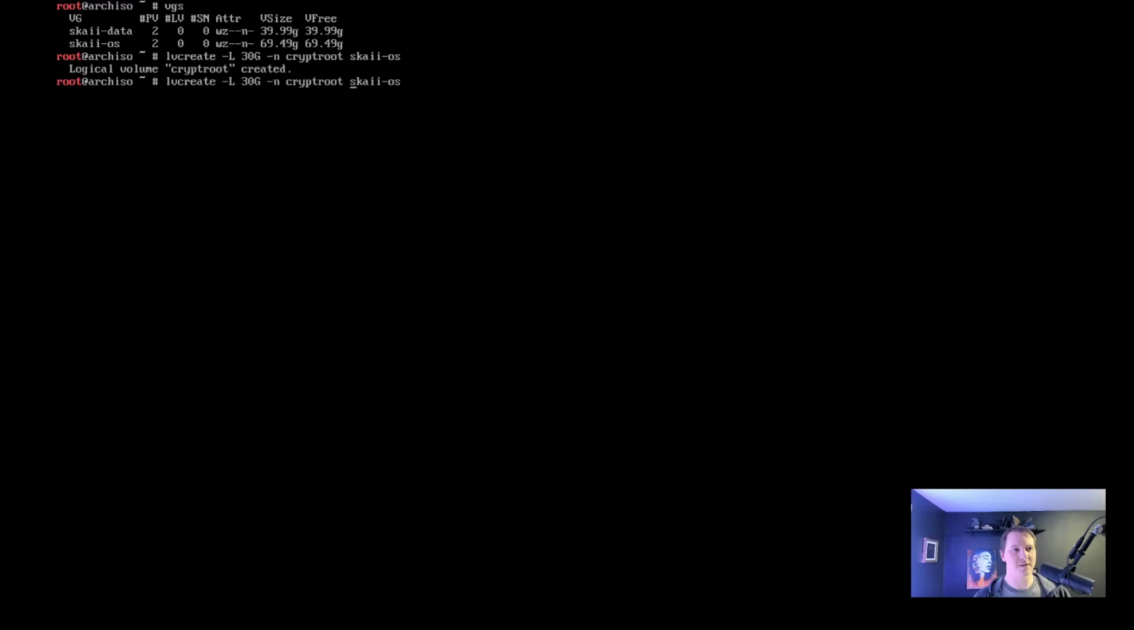And we're going to do the same with a swap file or swap partition. Let's create this one at 8 gigs. I think I'm providing 8 gigs of memory for this system, so let's just add 8 gigs of swap. I don't usually add swap to installs in general, but it's just showing you how you would go about doing it. So LV create 8 gigs, call it crypt swap, throw it on Sky OS, sure.